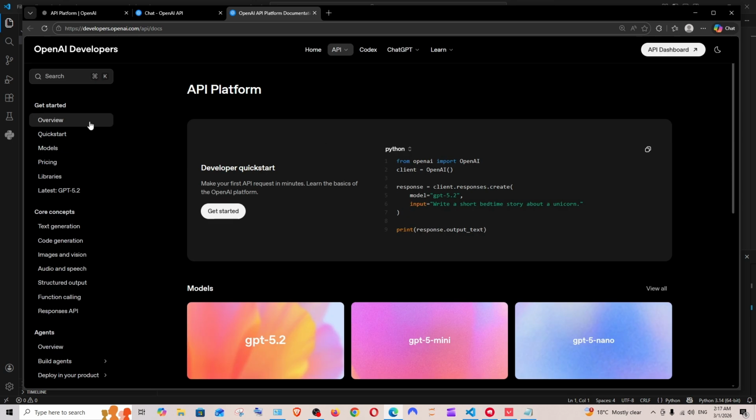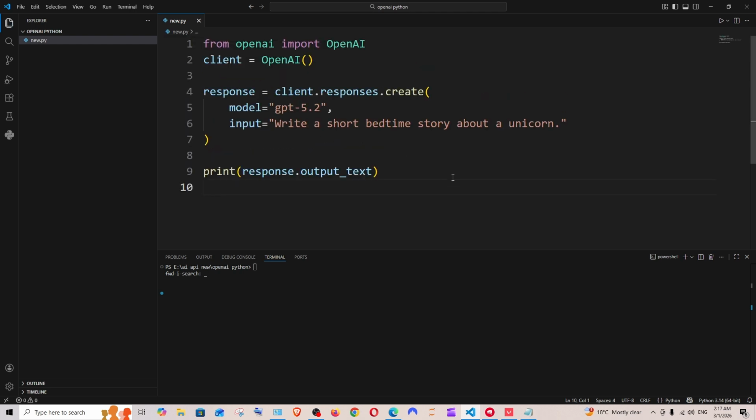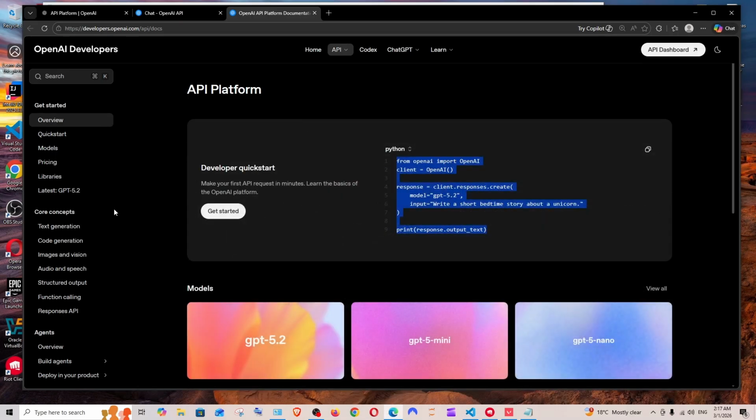and here in overview, we'll be having the basic response for Python. You can simply copy this and go to the editor of your choice and simply paste it. Alright, this is going to be the simplest way of accessing the OpenAI API in Python. Apart from that, to the left we'll be having text generation.